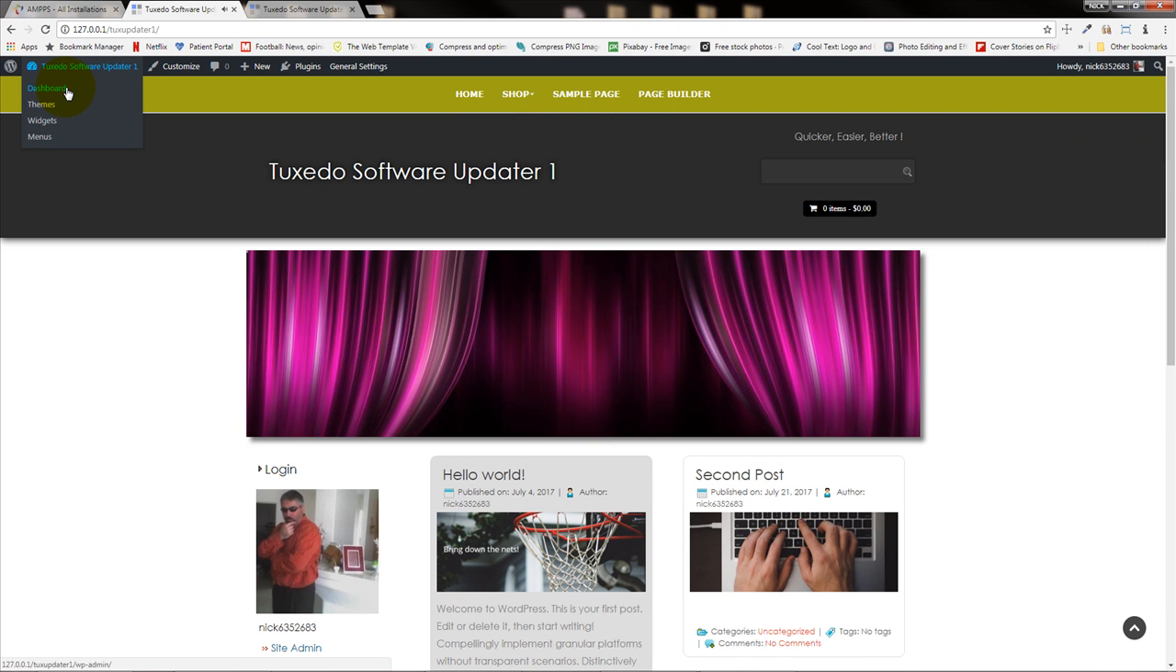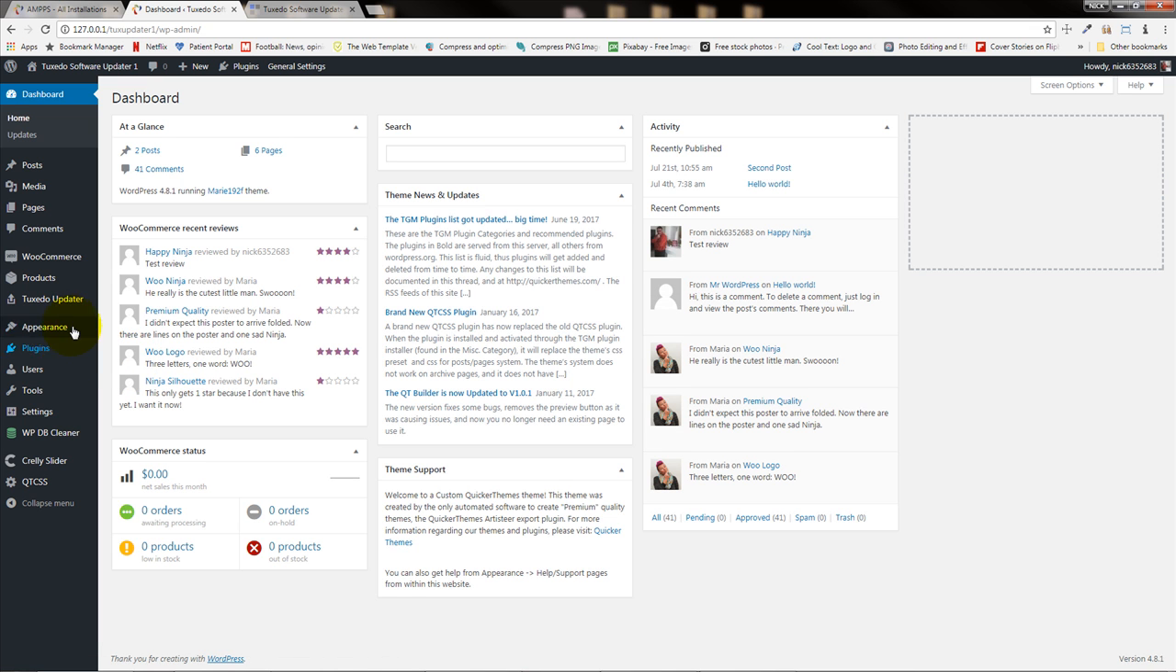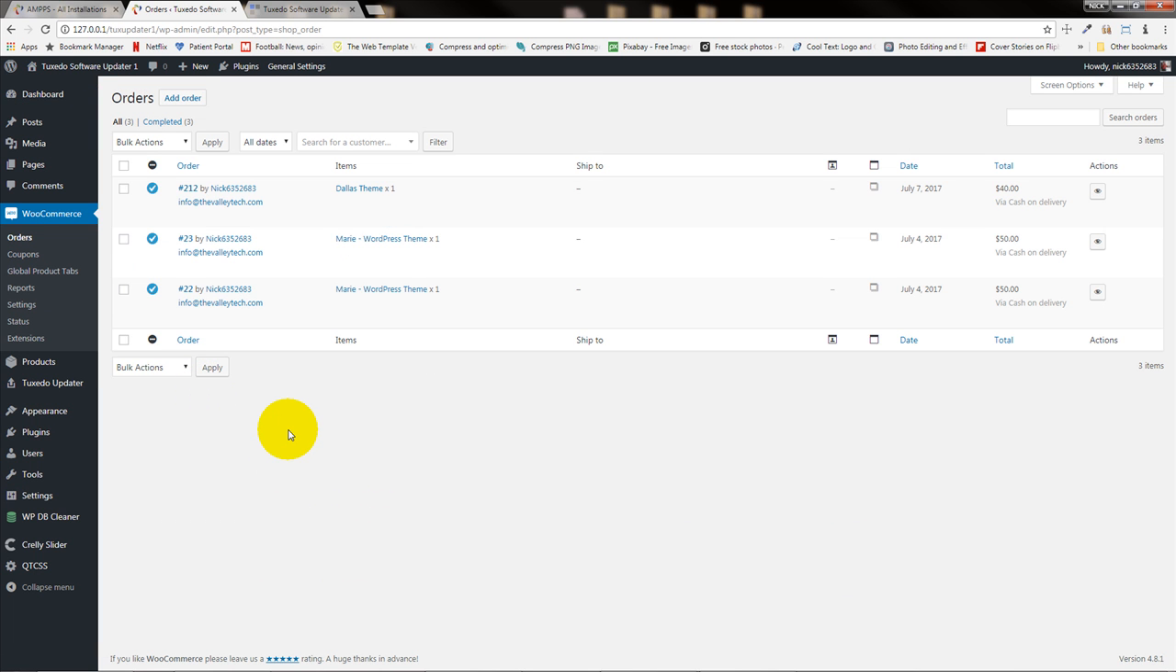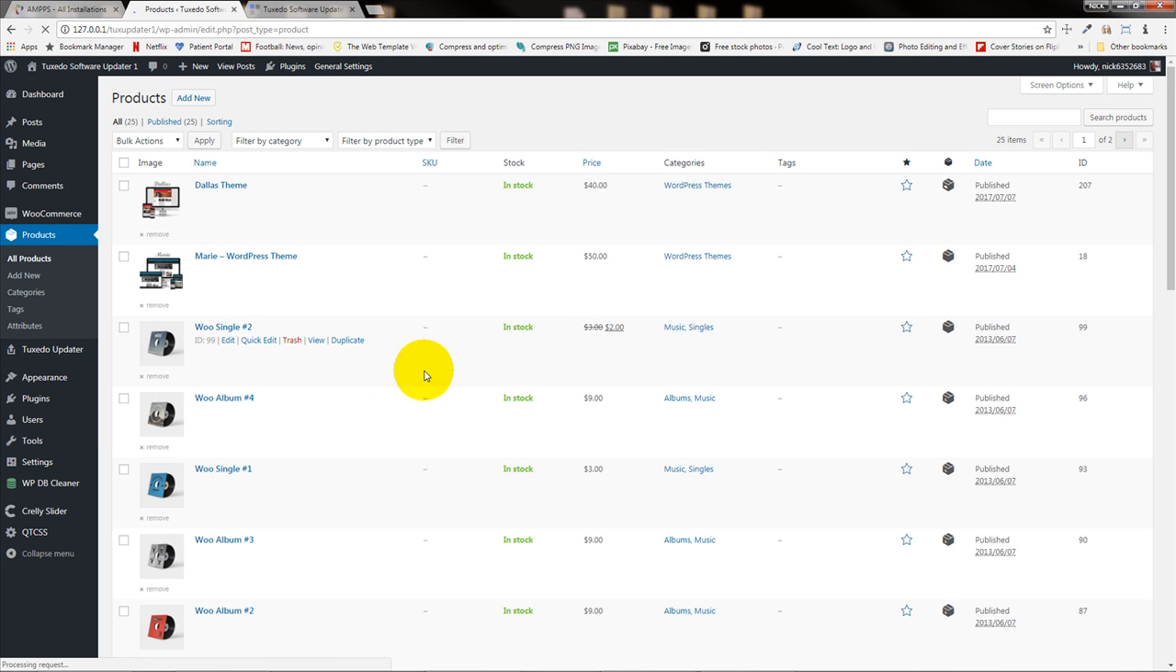All right, so the first thing you do is set up your WooCommerce. If you want to tie up your WooCommerce products to automatically generate the licenses for you, you can do so. And actually, it's in the products.